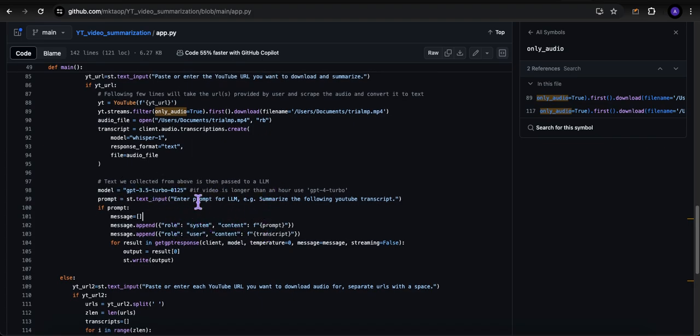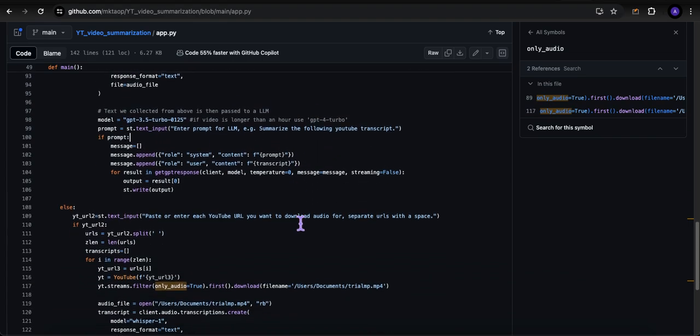Now, if you're going to be downloading or you want to summarize anything more than an hour's worth of video, I'd say change the model to GPT-4 Turbo, which has a much greater context window. It has a context window of 128,000. This model has a context window of 16,000. But I've played around: if you have a half-hour, 45-minute video, this model is fine. But if it's an hour or longer, do change it to GPT-4 Turbo.